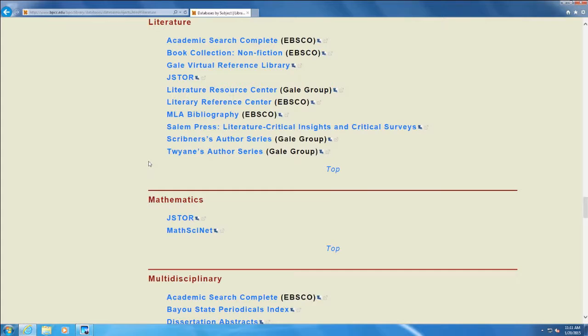So any one of these would be a really wonderful place to go for some of these literary criticisms. To find the index to find information in these print reference works, you will need to go to the Literature Resource Center by Gale Group. It's very key. Literature Resource Center by Gale Group. I'm going to click on that, and it will bring up Literature Resource Center, which in itself is a wonderful database.